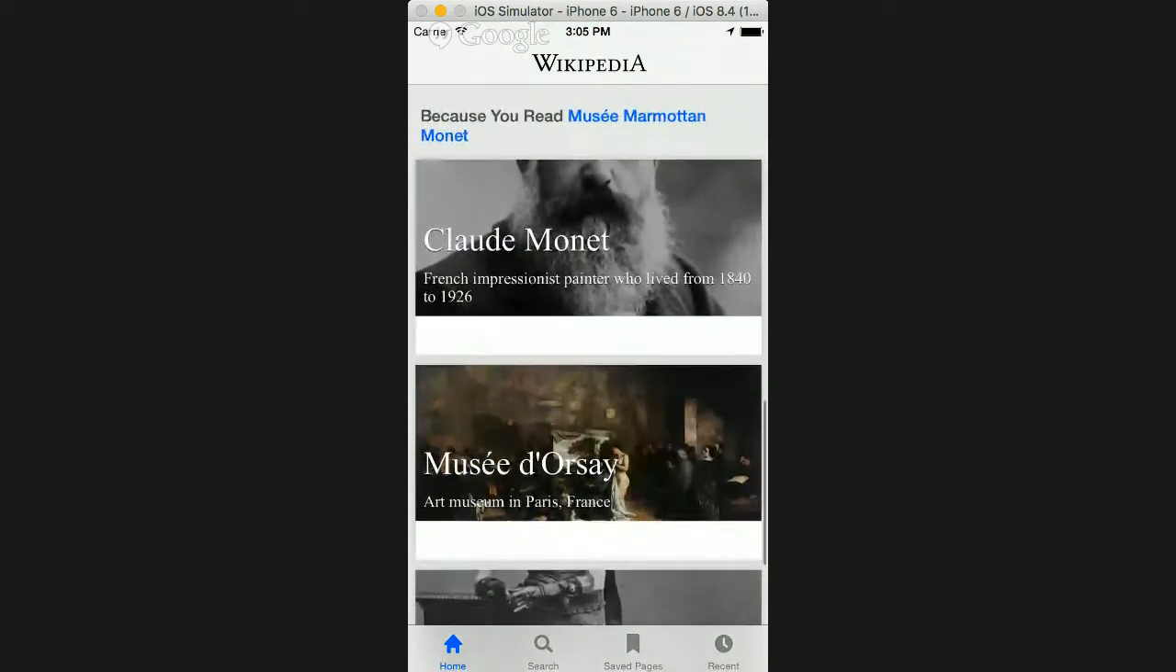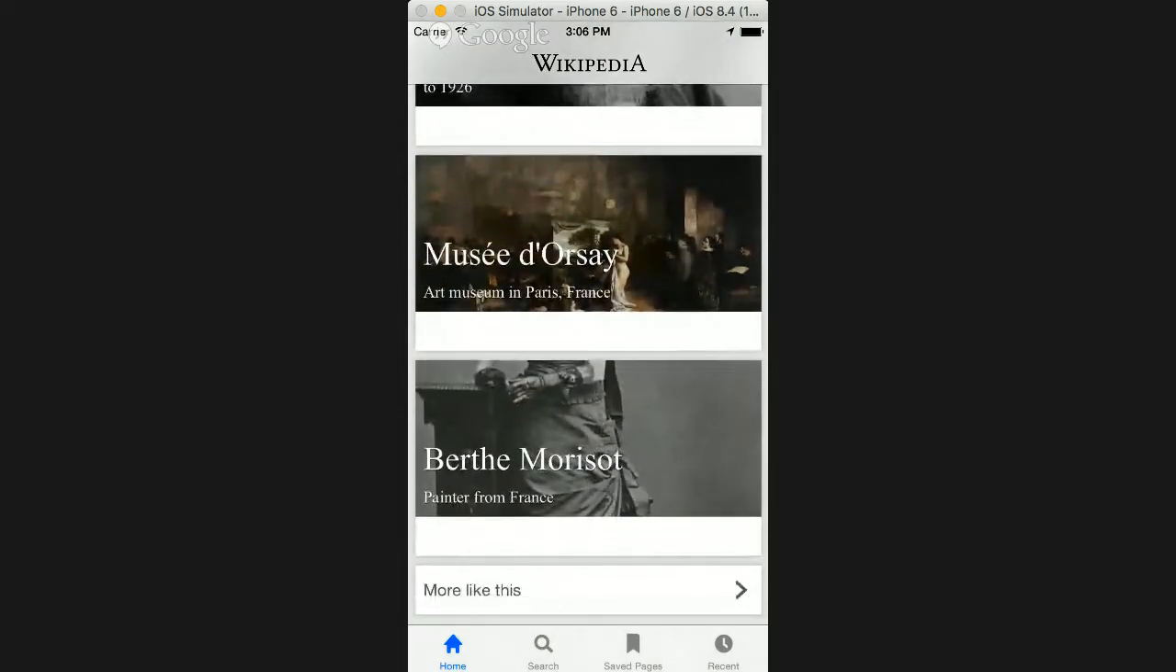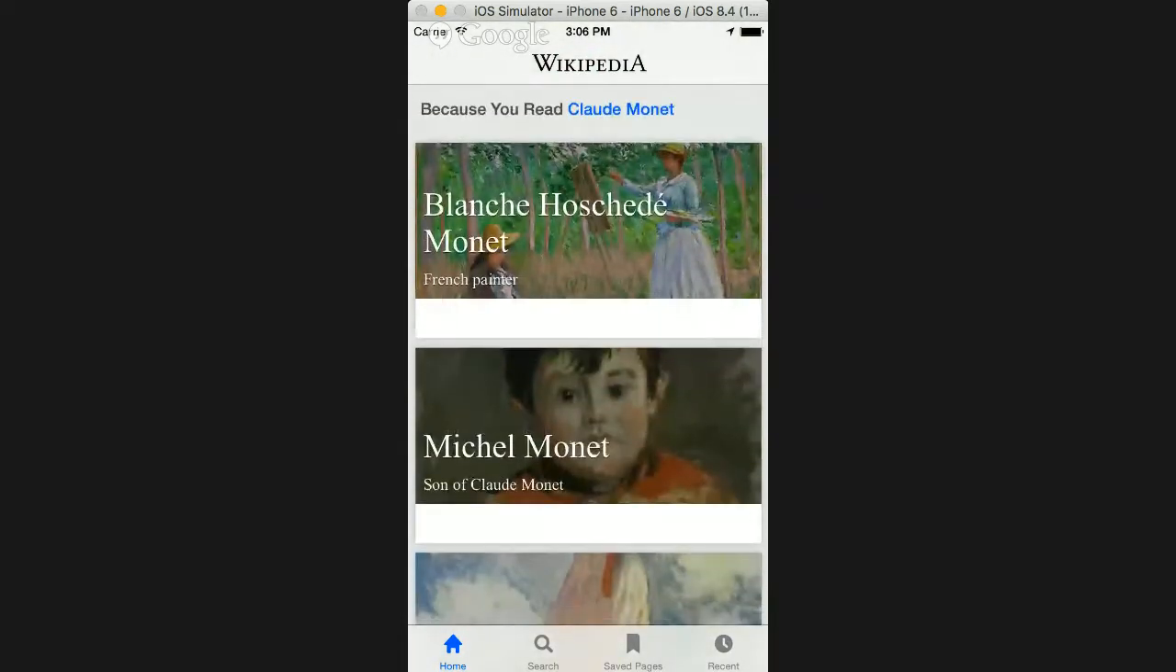And then down here, it's another section powered off of things. Actually, this is from saved pages. So if you've saved something, this is where we're getting that information from. So that's just the home screen, where we're trying to make it like a destination, give people something to explore when they first get into the app.